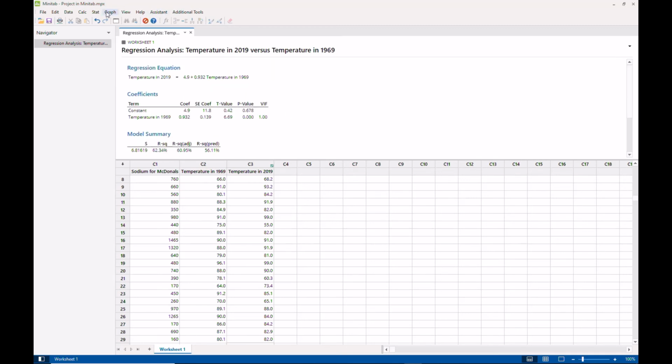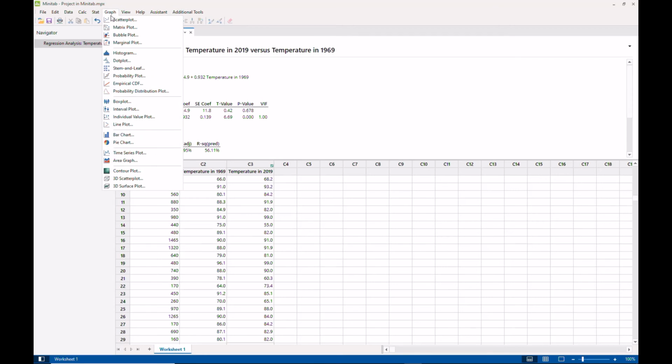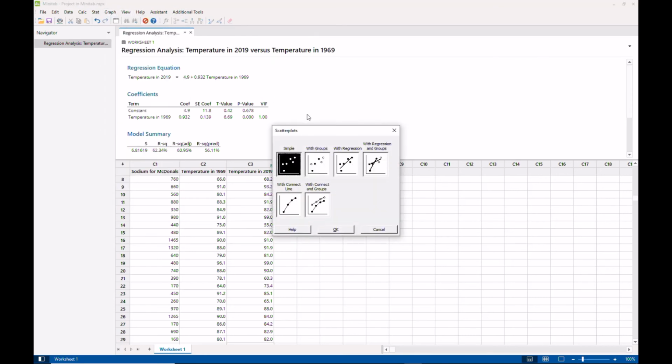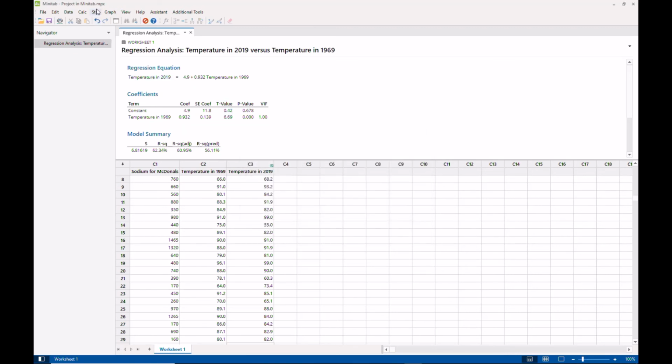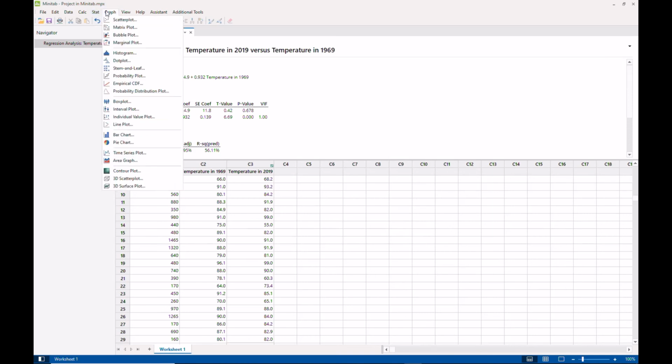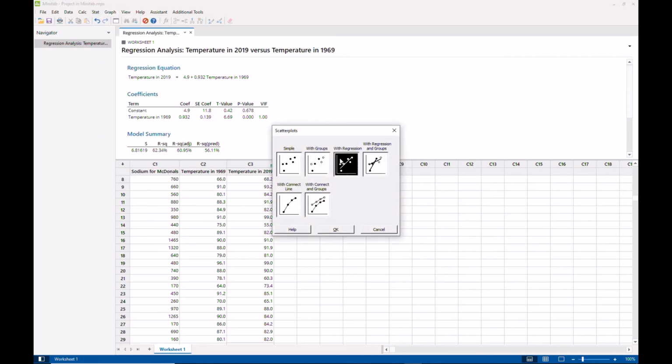So let's go ahead and go to Graph and Scatterplot. And let's see what we get. We need With Regression. Let's go ahead and do that and hit OK. All right. So let's see. Temperature in 1969 is the X variable. Oops, that's not what I want. So let's see if I can fix that. All right, I'm going to cancel that and try again. Whoops, this is again live TV. So Scatterplot and With Regression and OK.